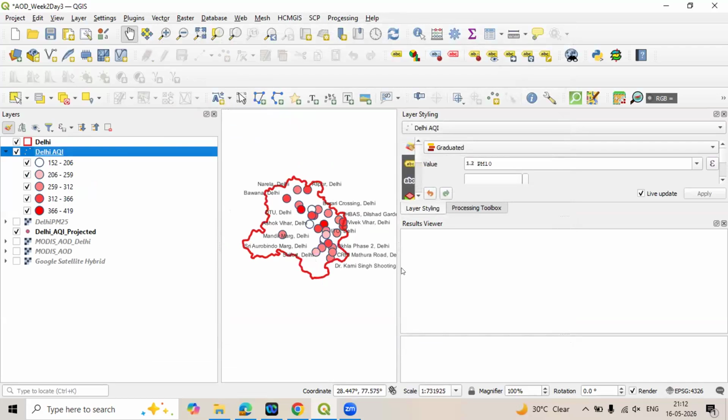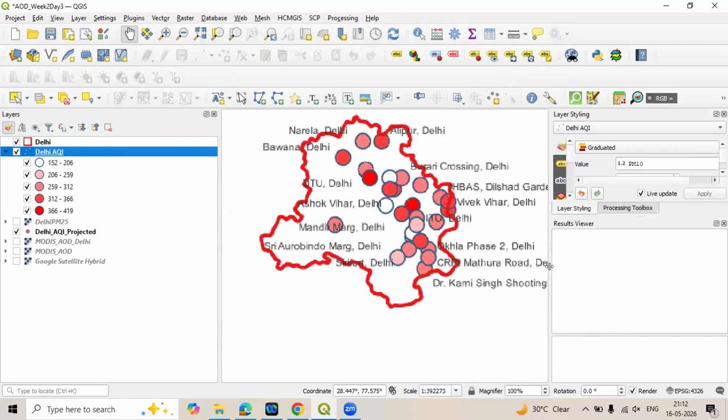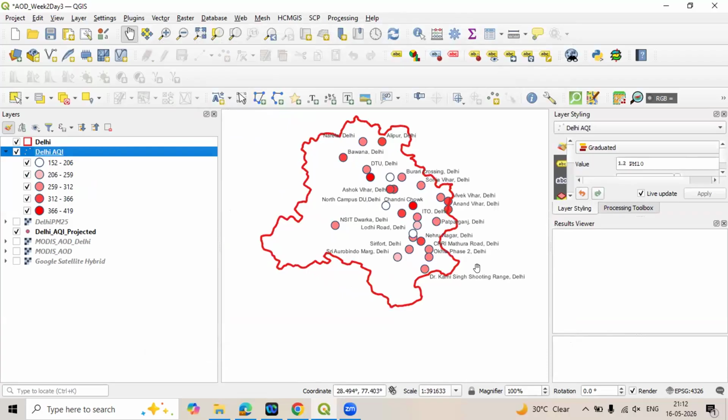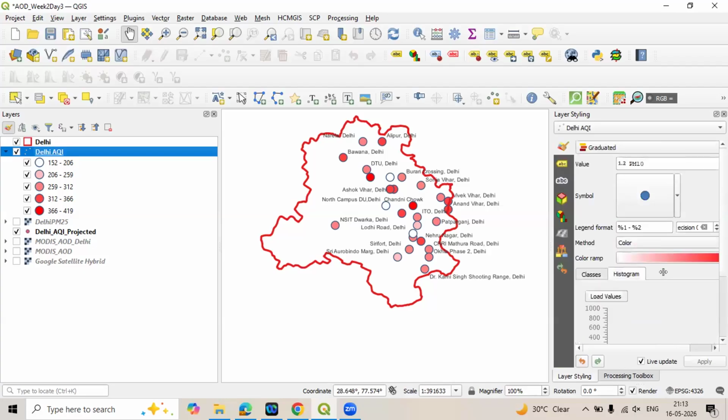Ma'am, you can also see here the layer styling. So here you find that this is graduated. Please close this results viewer, the down one. Just close it. Now I can get it. Okay, I will stop sharing. Thank you so much. Now share your screen so that I can see.